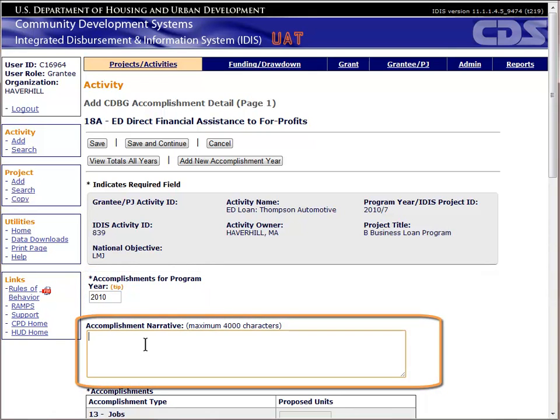The next field is the accomplishments narrative. HUD does not have specific guidance for this field. The best source of guidance for the narrative is your local CPD representative, as it will be this person who will be reading the narrative as part of your CAPER. In general, you can use the narrative to tell the activity's story. For example, if the activity is stalled and has not spent any money in the program year, you may want to use the narrative to explain why.